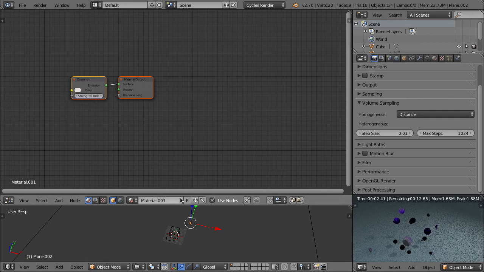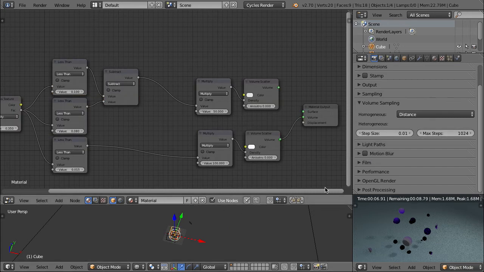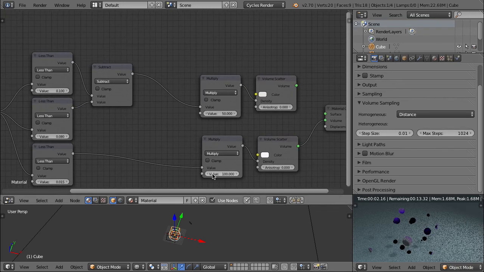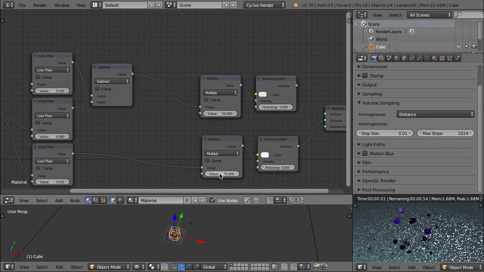So, it may have to do with max steps. I'm not entirely sure at this point. I think I fiddled with that and haven't seen many results yet. So at a certain point, they start to go black and that's because you have too much density. I know it's that. I know it's related to density. So I'll go down to 75 here.